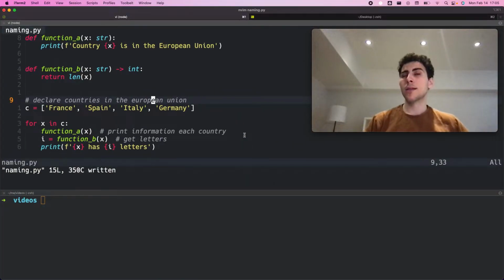The first tip is naming. And what is naming? It's the name that we give to our variables, functions, and classes. Why is it important? Because it gives us insight about what that variable or that function or that class does or contains. Let's take a look at this example.